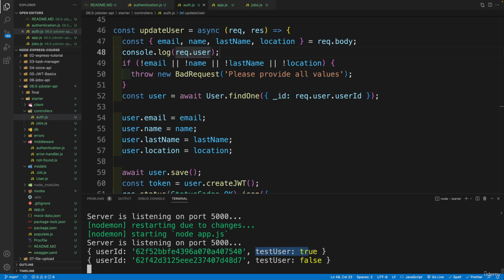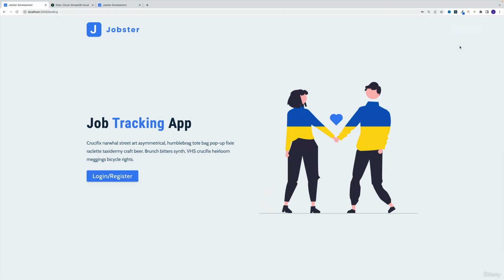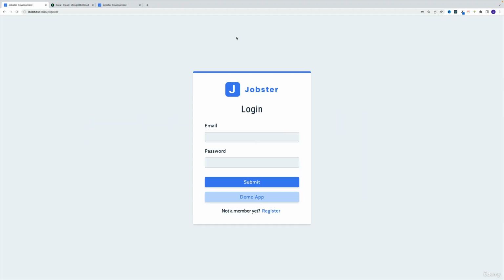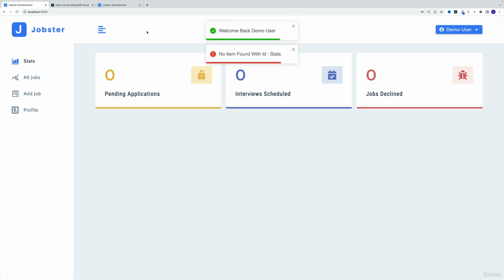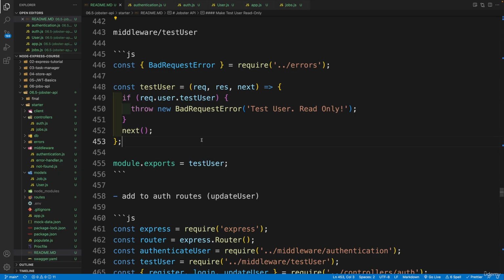So now we can clearly see that the first one was a test user and the second one is not a test user. So now let me go back, log out. And now if I go back to the login, and if I go with demo app, I log in as a test user. All right, and once we have successfully added the test user property on the req.user, now I want to set up a separate middleware, the test user middleware.